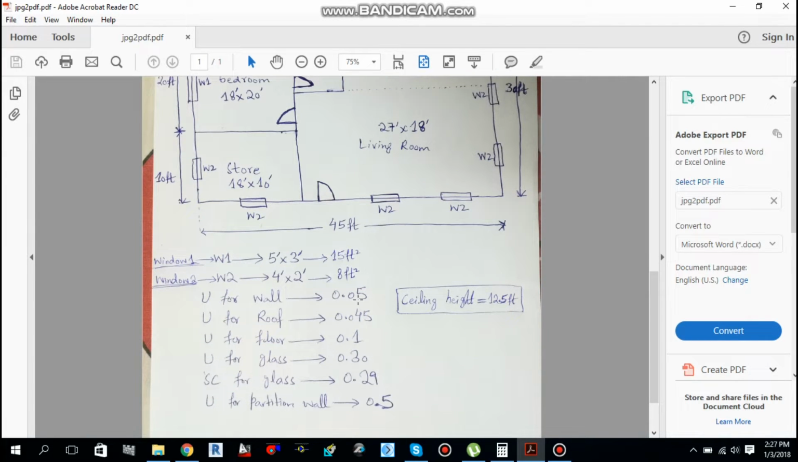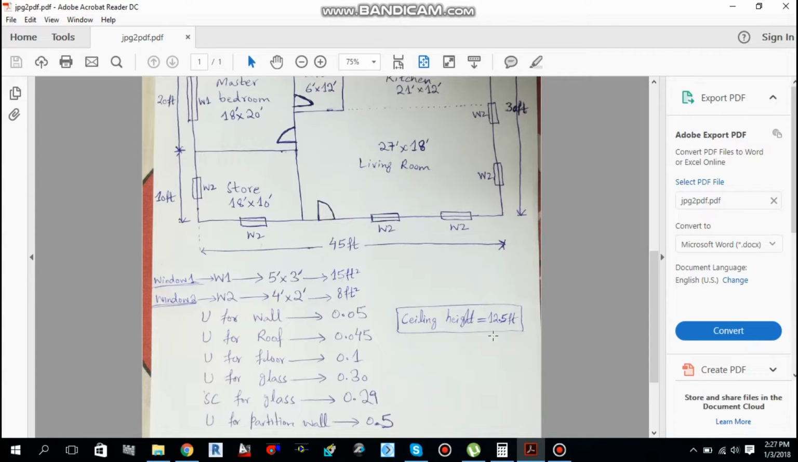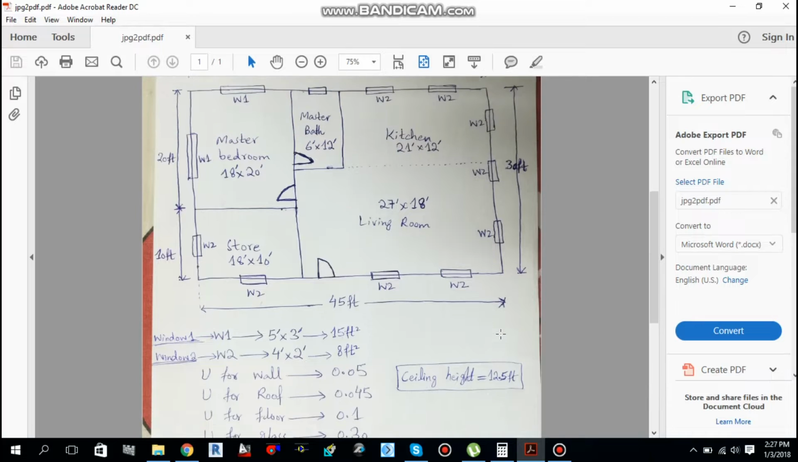U value for the wall is 0.05, for the roof is 0.045, for the floor is 0.1, for glass 0.30, and the shading coefficient for the glass is 0.29. The U value for the partition wall is 0.5, and the average ceiling height in this area is 12.5 feet.